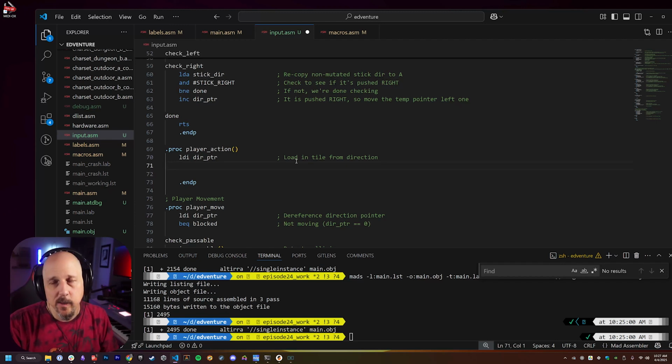And now what we're going to do is check to see what tile it is. We only want to do actions based on certain tiles. For this video, we're going to see if it's a door or a doorway. If it's a door, we're going to convert it to a doorway. If it's a doorway, we convert it to a door.